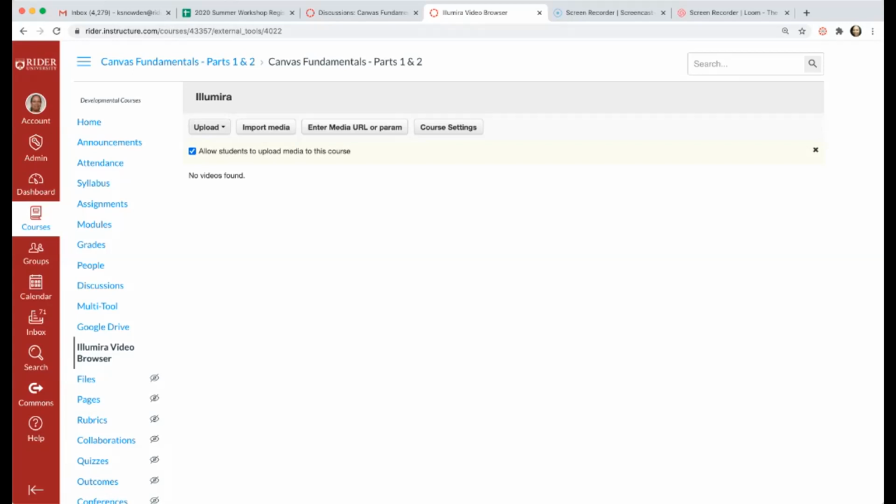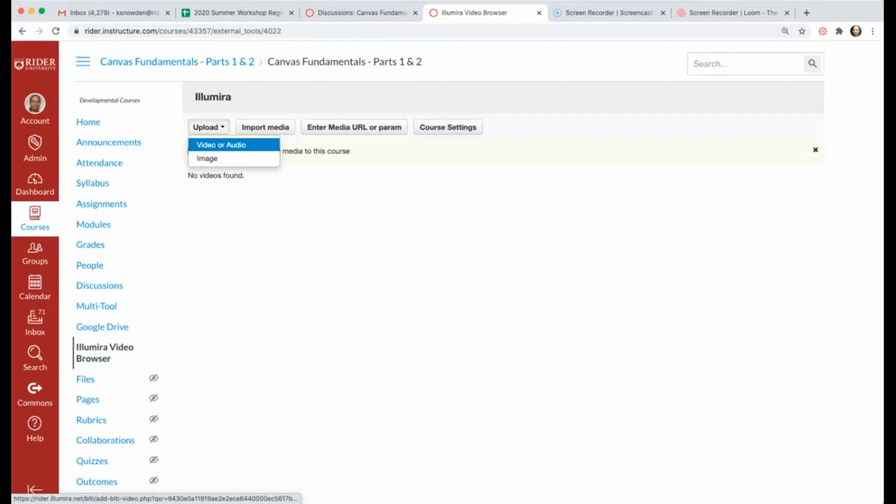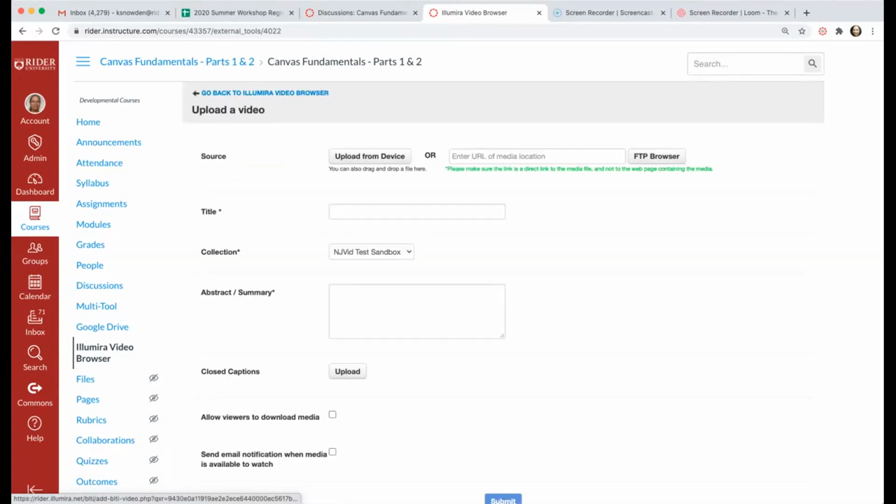If you're ready to upload your own video content, you simply click the very first button, which is upload. Then you're going to select the video or audio option. And then you're going to browse to and select the file from where you have it saved on your computer. So I'm going to say upload from device. Let's see if I can find an MP4 in all of this mess.